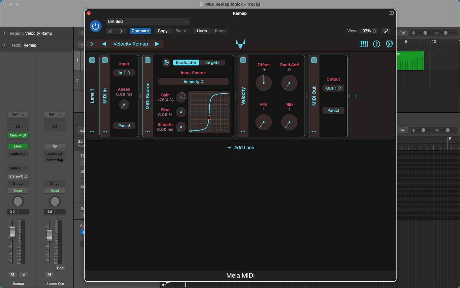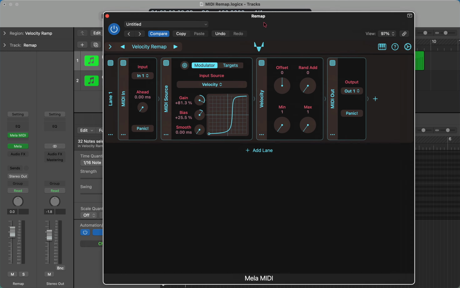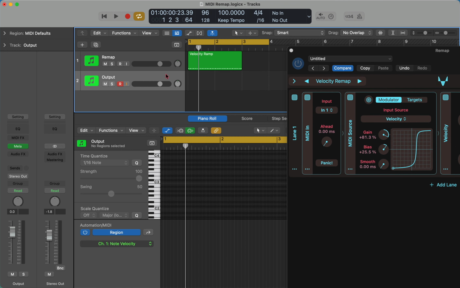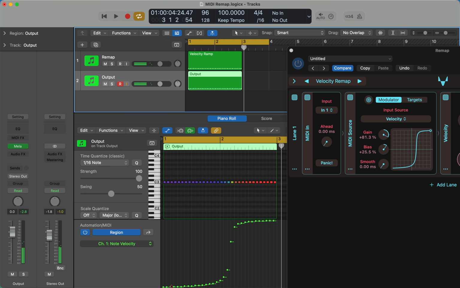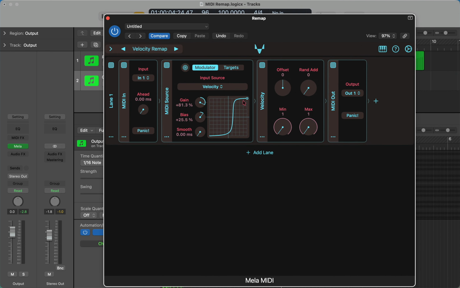Let's use S-curve this time and maybe make a slight adjustment to the S-curve. And now let's see what happens to our velocities here. And again, I'm going to record. As you can see, the velocity curve matches the MIDI source's curve. So again, you can adjust them as you wish.